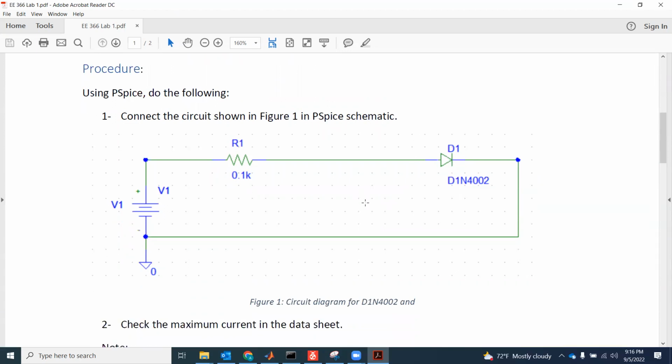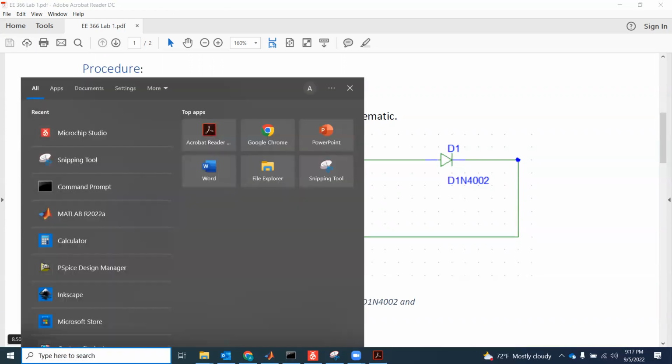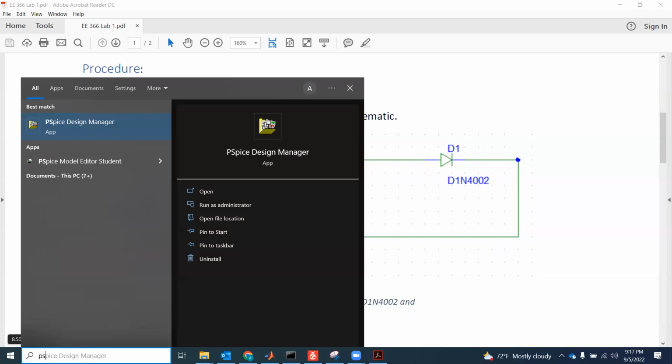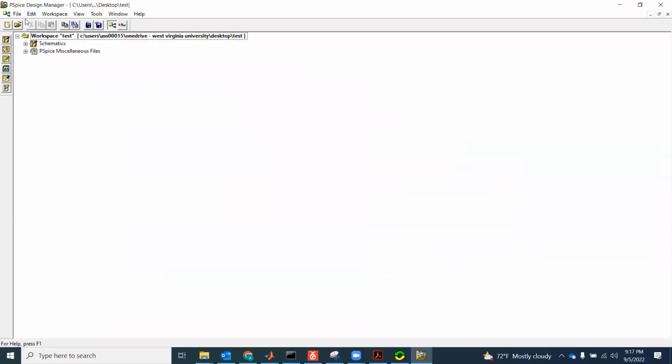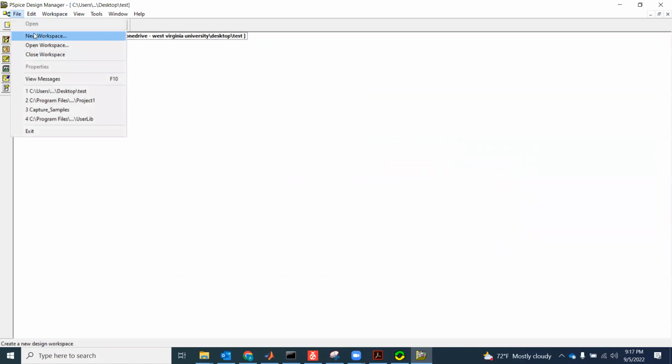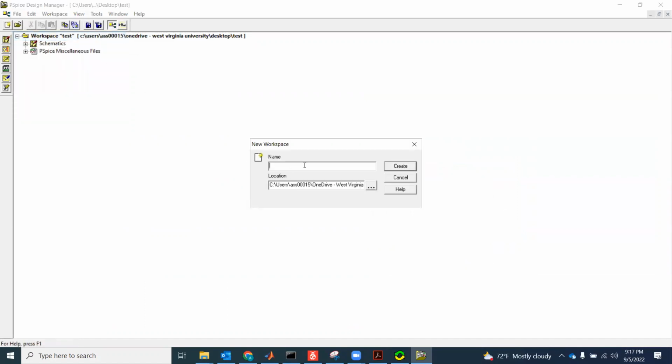schematic. So starting from scratch, how to open the Pspice schematic. When you install Pspice, just type Pspice. You will find Pspice Design Manager. Open the Pspice Design Manager and make a new workspace. I already made the experiment, so let me make a new one with you. So, new workspace, you can give a name and add it in a certain place.